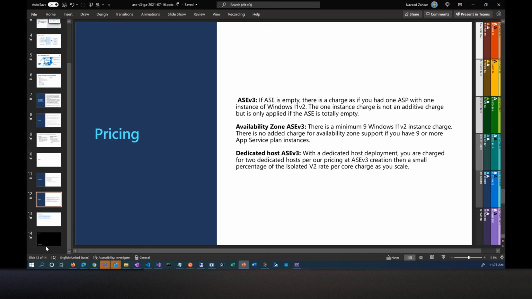Okay, in terms of pricing, there is one important caveat to remember. Let's say that you created an app service environment, but you haven't deployed any apps. Let's say your infrastructure team has created it, but the app team is not ready to deploy any app, and it's just there. You will be charged for one I1v2 instance. So basically, it's the $281 that we saw.